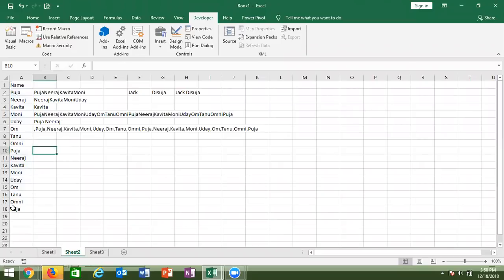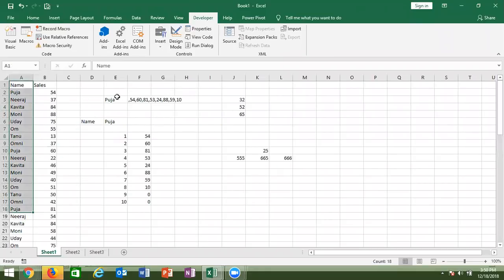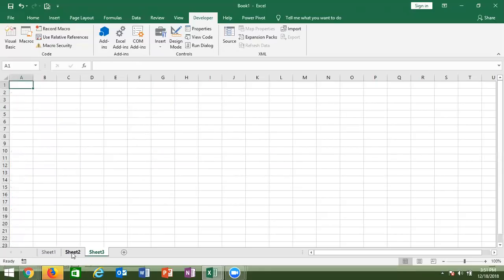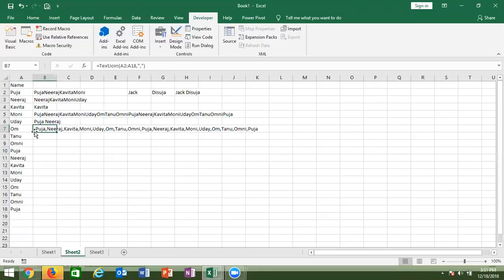Right, but there is one problem in every formula, every example has one problem. Just like we have entered here Pooja, and in this we have entered the VLA functions, the output starts from a comma, and also the TEXTJOIN function output starts from a comma. But this is wrong, because I do not want it to start with a comma. This is an unnecessary comma. So first understand this comma, why does it appear here?